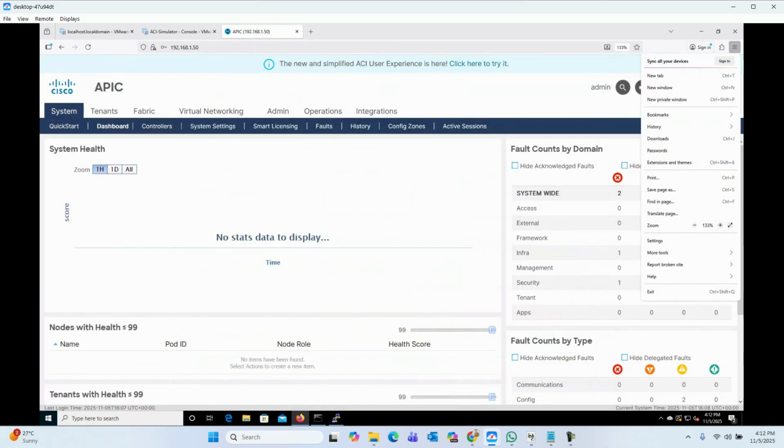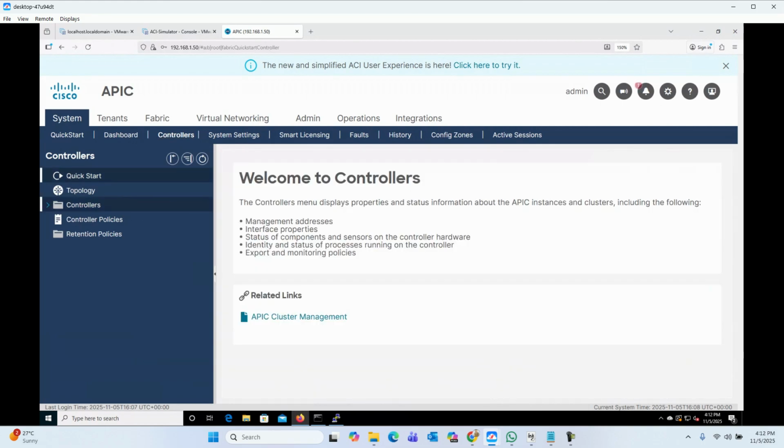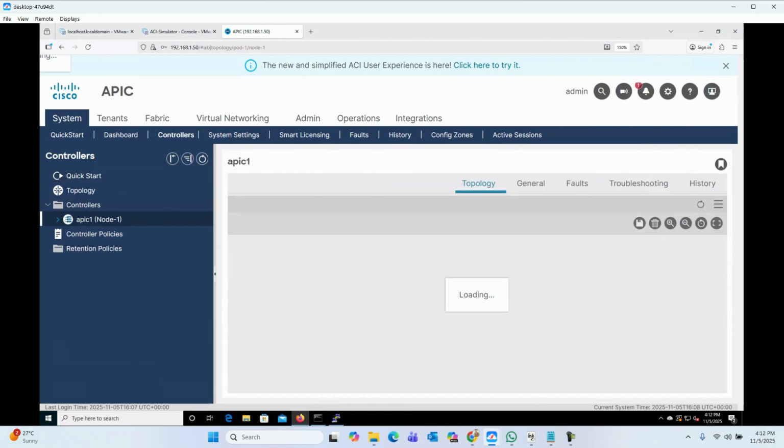But for this right now you see we have Cisco APIC running and we got the GUI access as well. In the right bottom side you see we have just one APIC, APIC 1. So you can go to the controllers. In the controllers you can see right now we have one APIC. If you click on APIC, you can see the details related to this APIC controller.